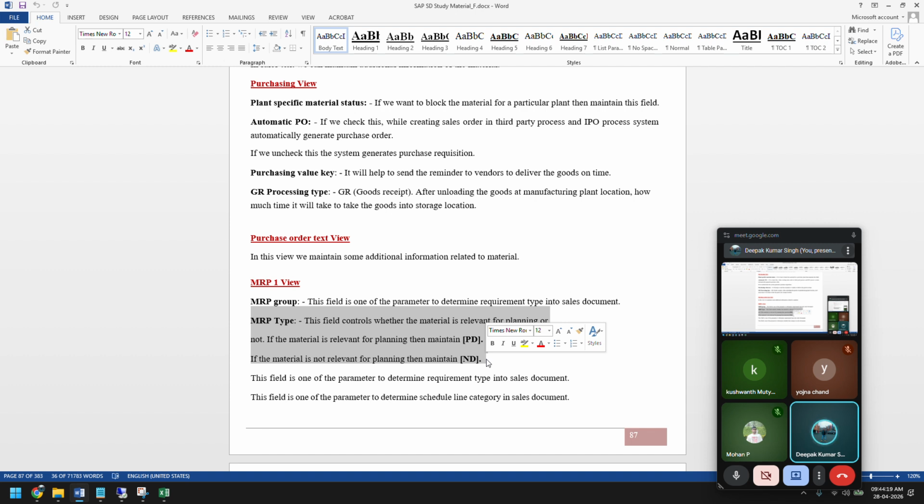So those kinds of materials are not relevant for my availability check, right? So how do you decide which material is relevant for planning or not, relevant for availability or not? This is the field which you control. See, first is relevant for planning. Let's say, as I told you, the customer comes, and if you don't have the stock, at that time you will pass the requirement to the production team. You will maintain PD. That means the production team has to produce it. You want to pass this information to the production planning team.